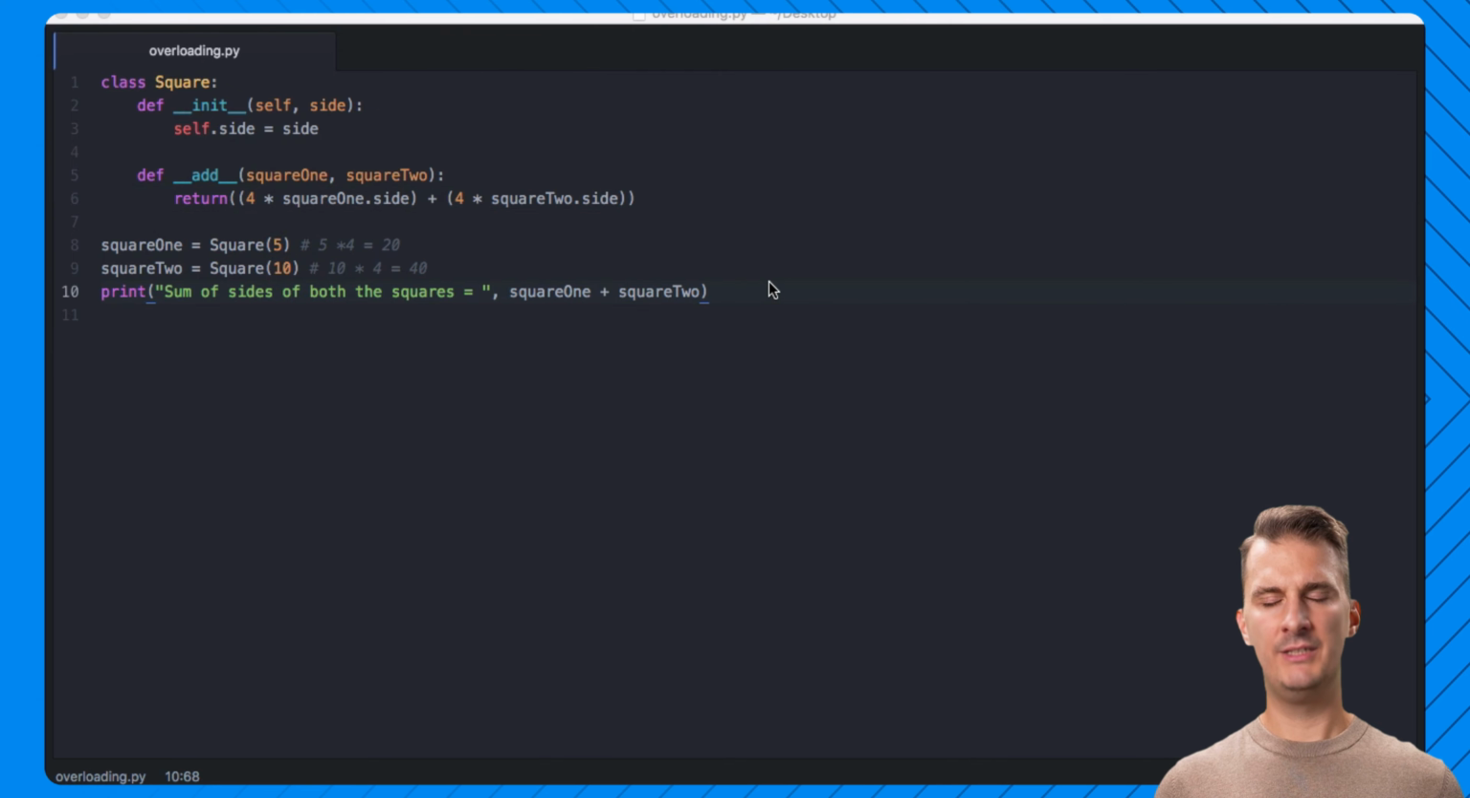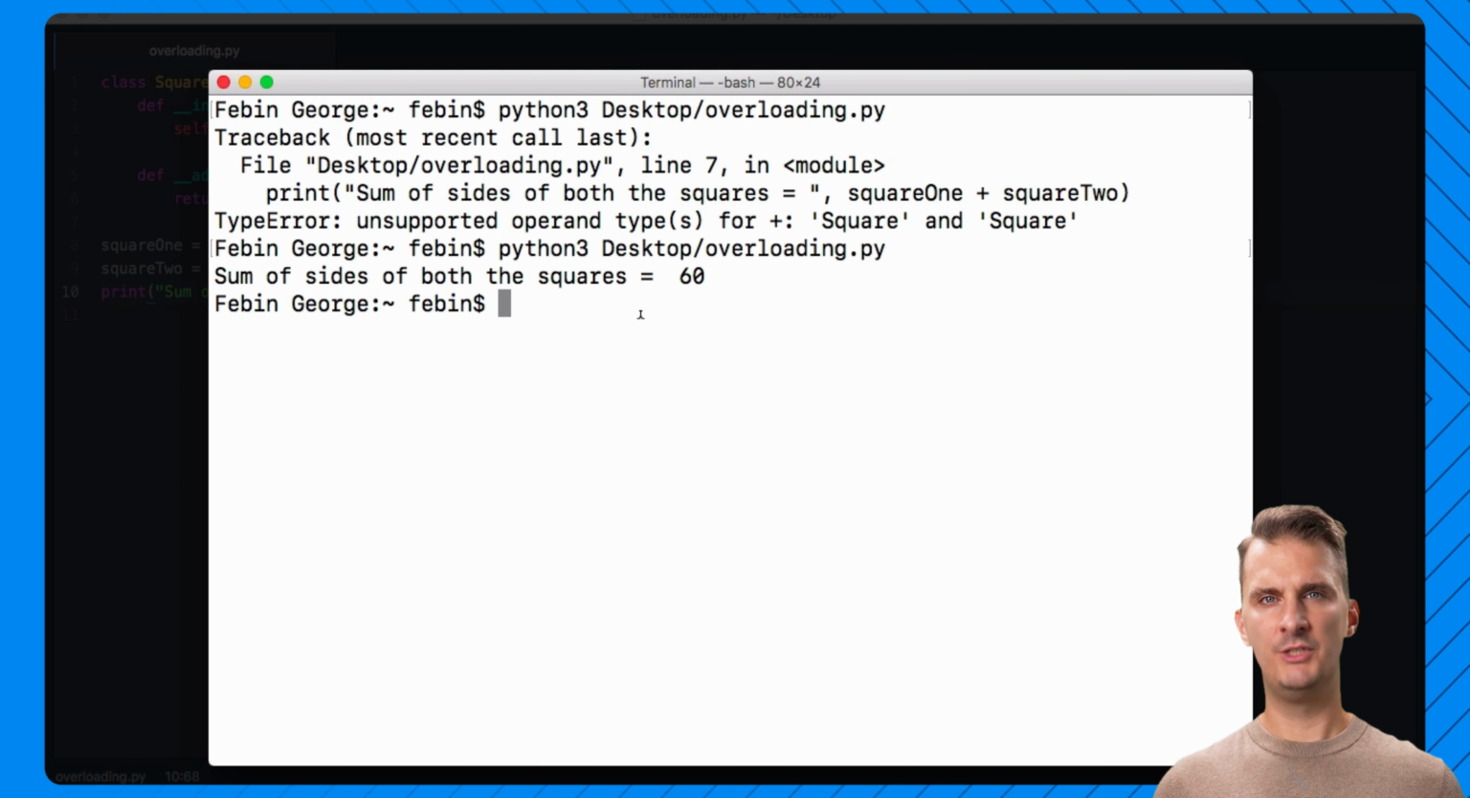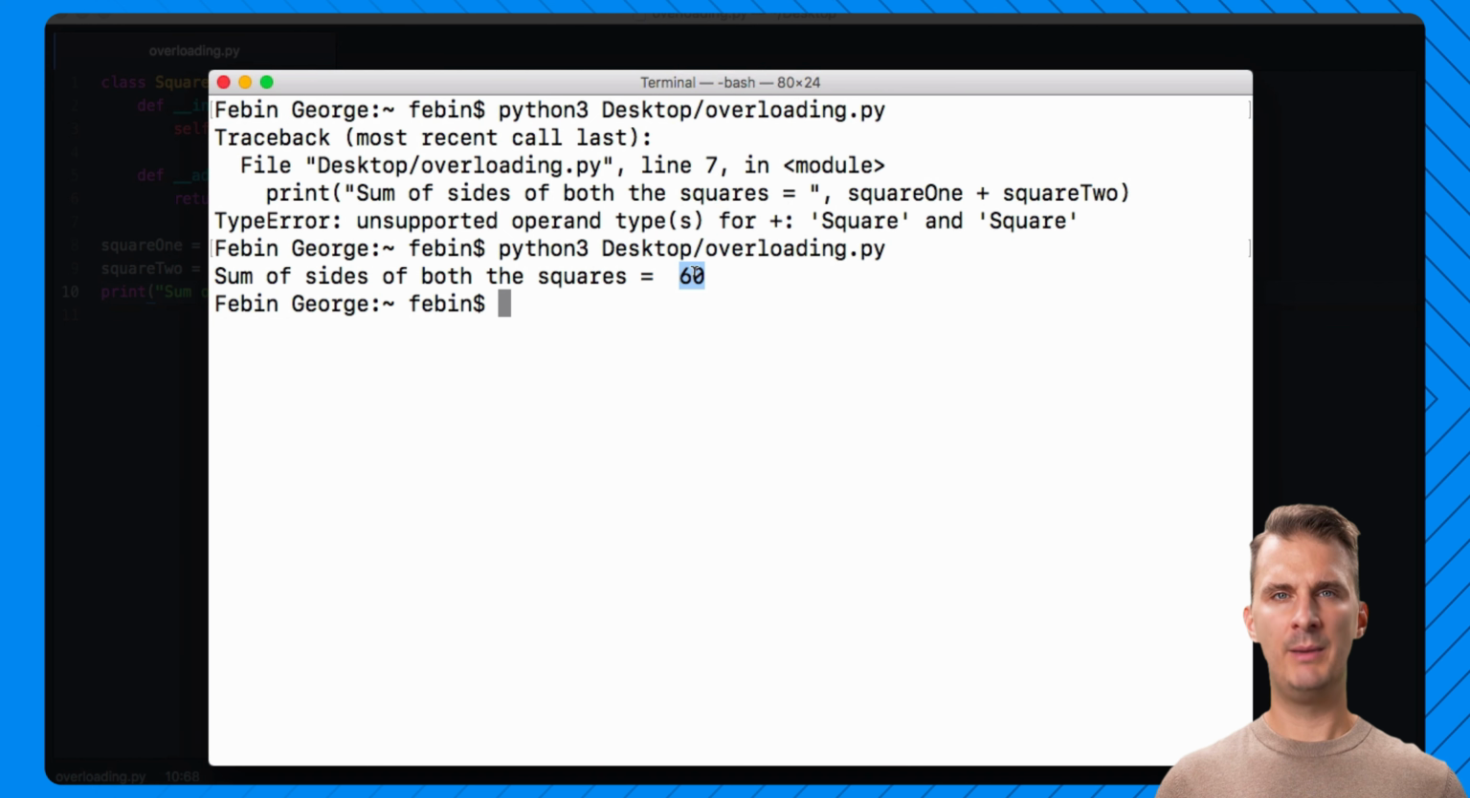So let's open our terminal once again. Now you can see that the result that we have here is 60 because we defined a special method __add__, or rather we overloaded the add method to know how it should handle two Square objects.